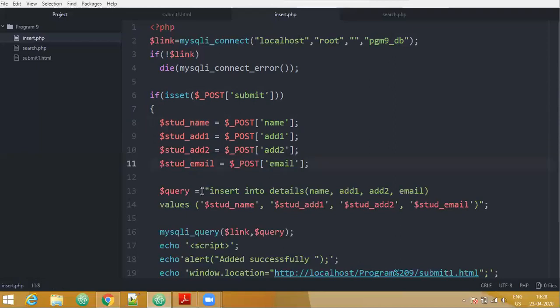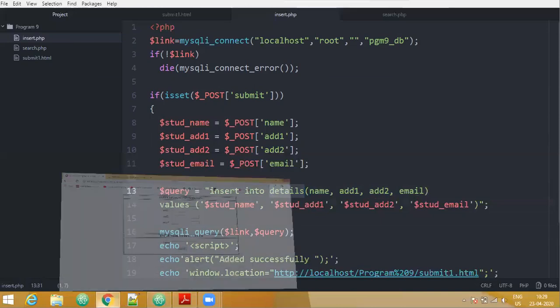Now next is to perform the insert operation. So here you can see, again I have declared a variable $query. Inside this variable I am writing my actual query that is to be performed. For the server, this particular thing is going to act like a string. So inside this you have to start with double quotes. Inside the double quotes you have to write insert into details. Now instead of details, the name that we have given here, that is the table name.